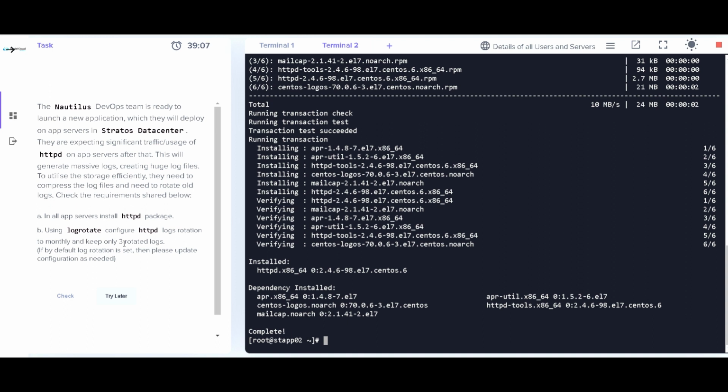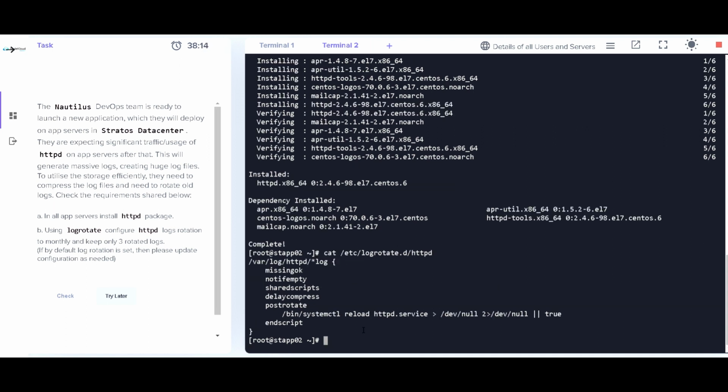So now we have to configure logrotate. Where can you find the logrotate file for this HTTPD? I'm going to show you where this file is, as usual in /etc. After that we have logrotate. So this is where the file is present. This is the file we need to edit. So let's go inside and start editing.